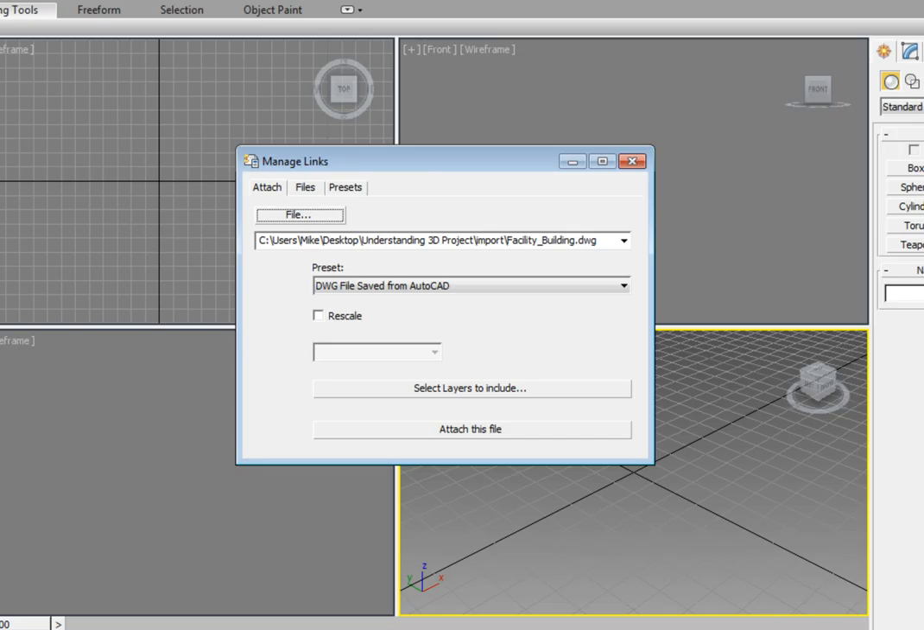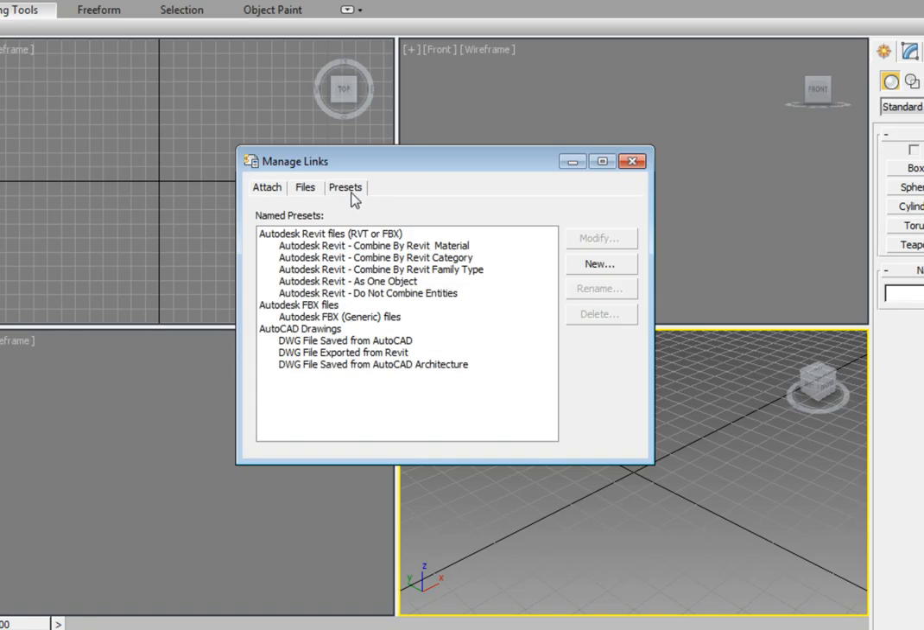First, let's modify one of the presets and create a new preset for our specific purposes. Click on the Presets tab. If we look at the presets list, we can see that there are 3 AutoCAD presets available. These are useful. However, we want to set some options that may not be configured the same way in either of these presets. On the right side of the dialog, click New.